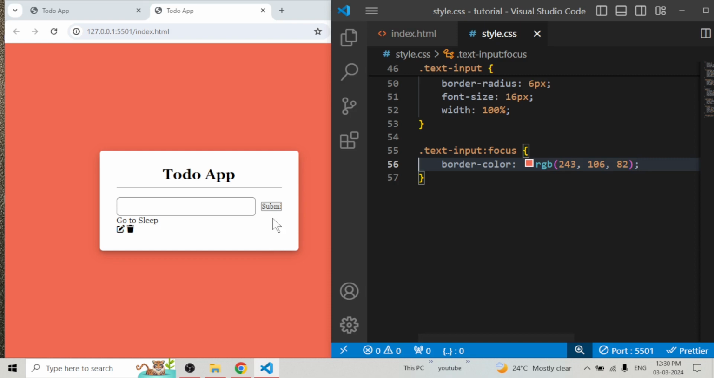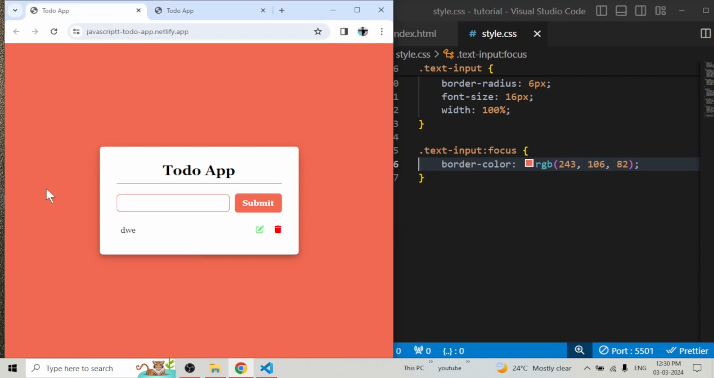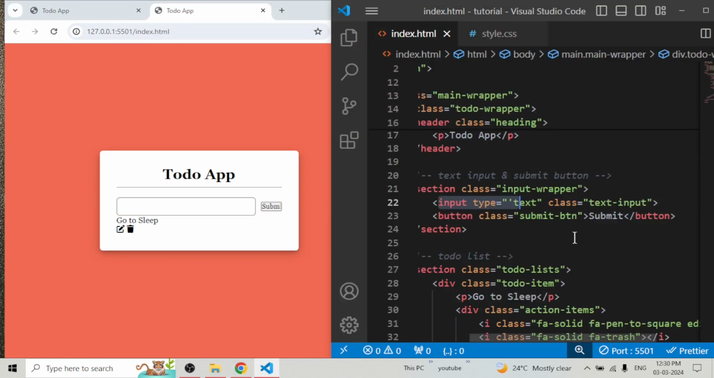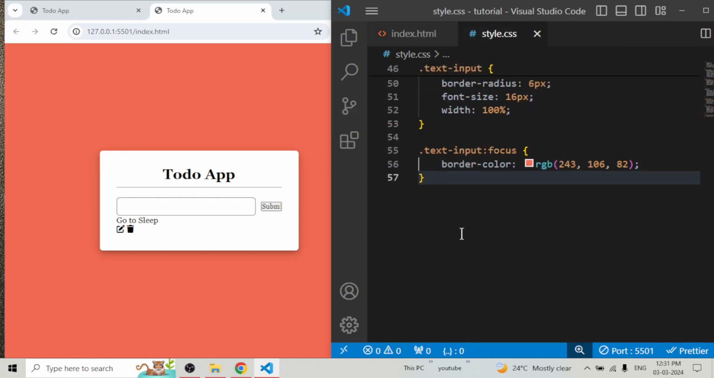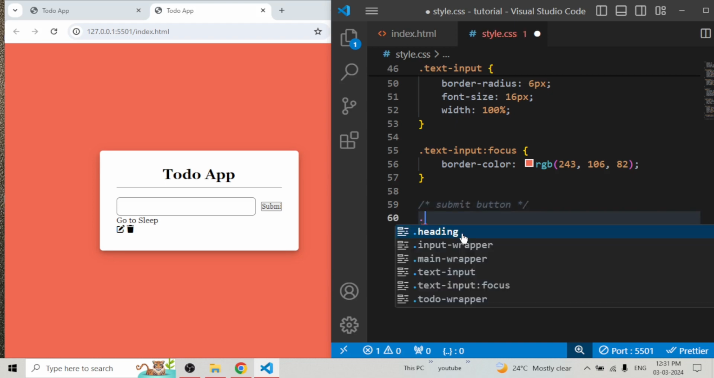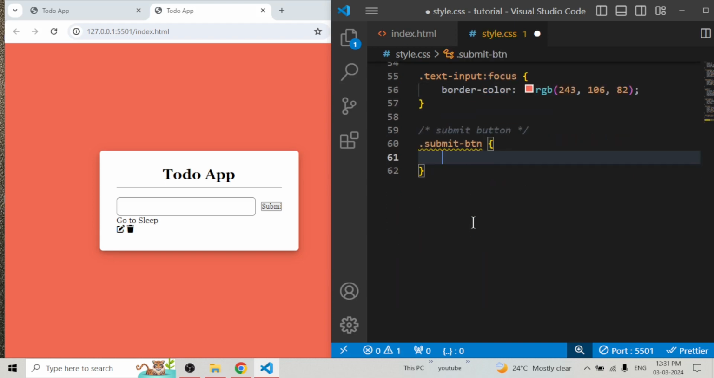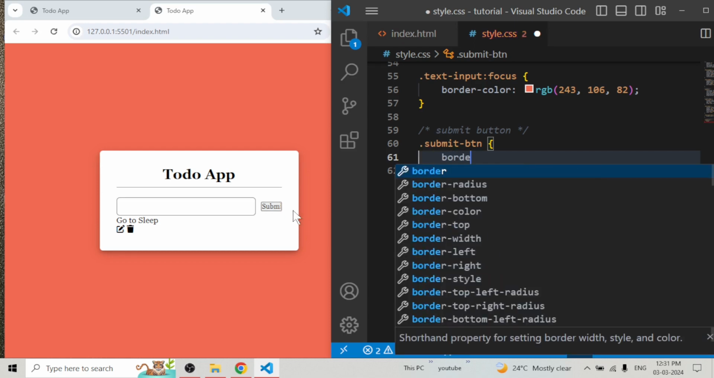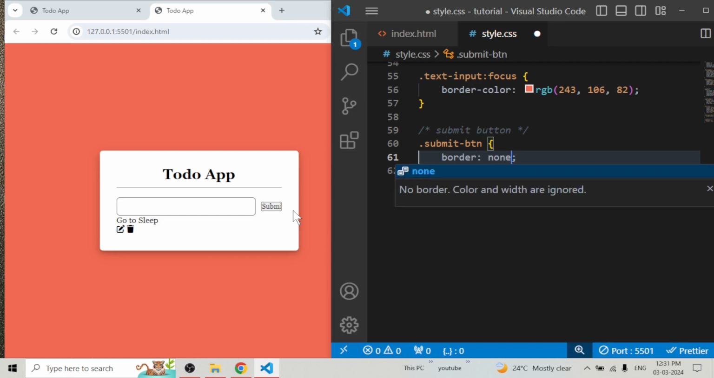So now I'll style this submit button. I'll try to style it exactly like this. First of all, I'll target that submit button. I'll just copy this class and comment it as submit button. I will initially remove the border for it. I don't want that border. I'll give my own border to it.